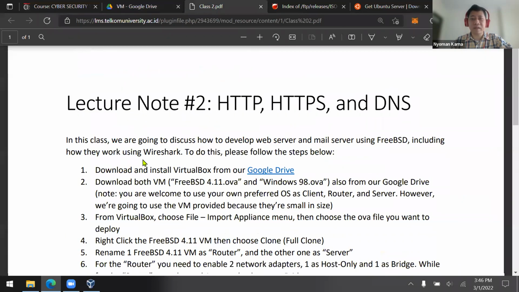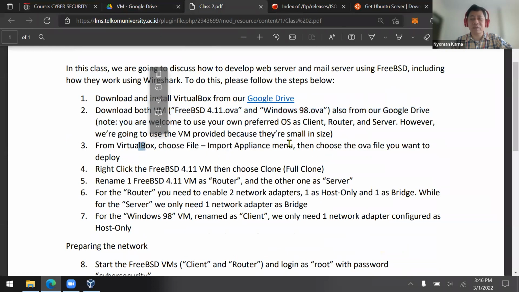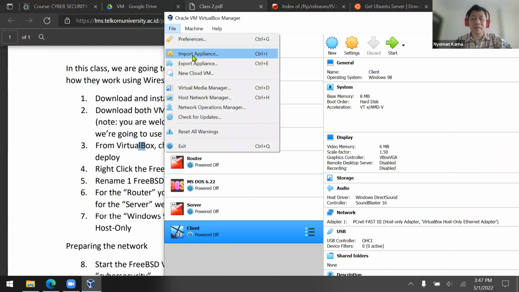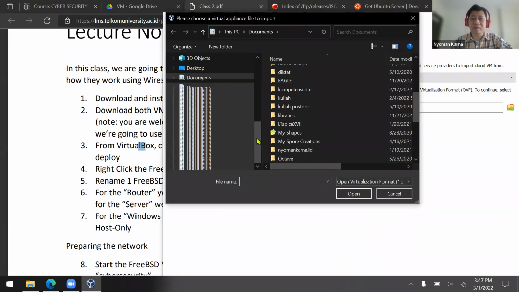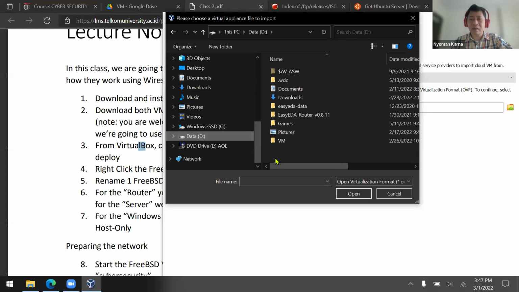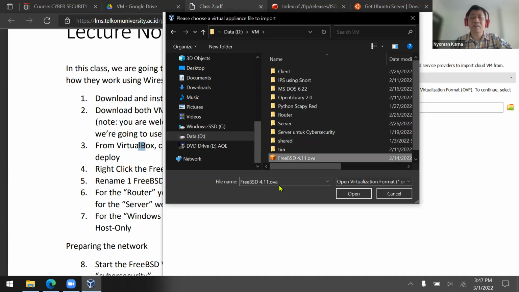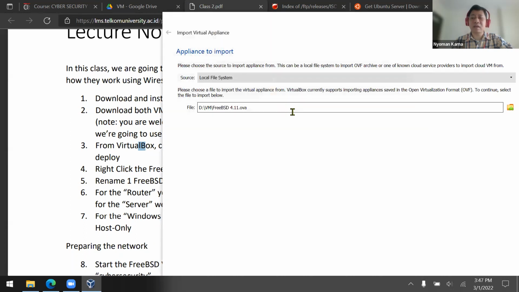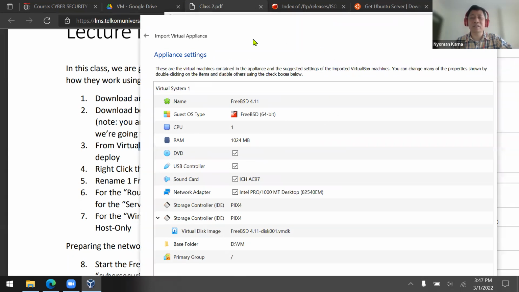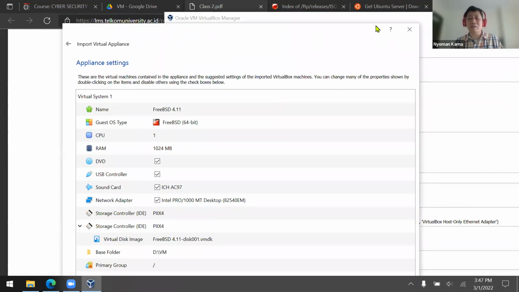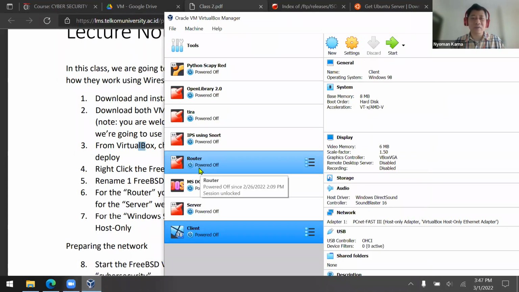Download both VMs, and then from VirtualBox, choose File, Import Appliance, and then choose the OVA file you want. So File, and then Import, and then check the file. In my case it is in the E drive here. Just click here, and then enter, and it will tell you that this one is a FreeBSD 64-bit, etc. The RAM is only 1 gigabyte, etc. And then just click enter, enter, enter, and it will install your virtual machine in here.